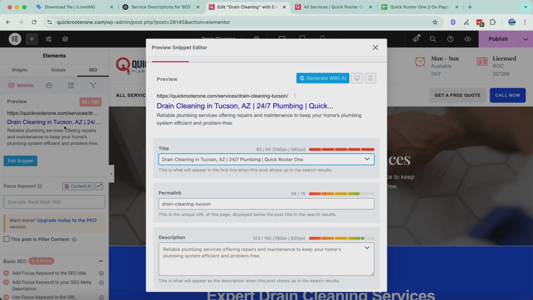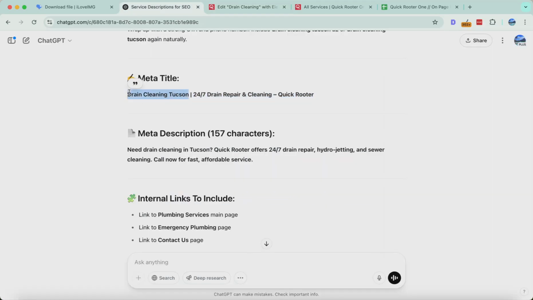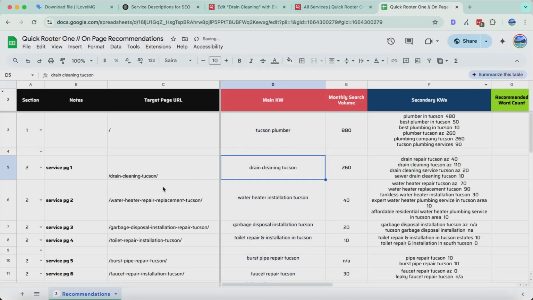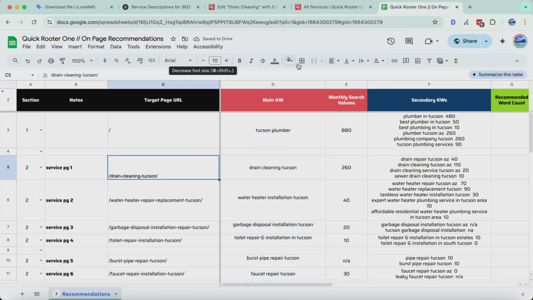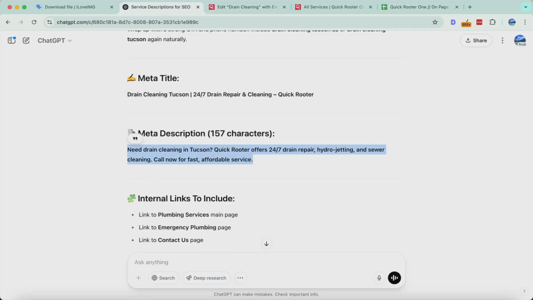So let me, 24 service, 24/7 plumbing. We could even say, looks like that's what's going to be open 24/7. Drain cleaning in Tucson. So this is a keyword that was given to us. As we could see, that's the same one I have for the primary keyword for this service page here. And I'm a little OCD. I'm just going to do that. And now we're going to copy the meta description.